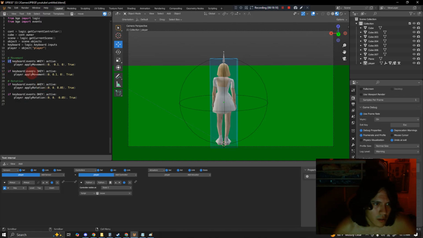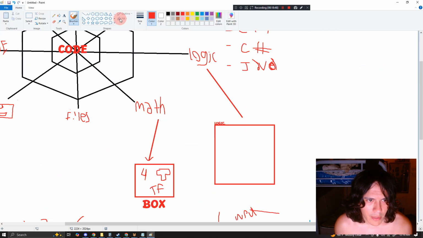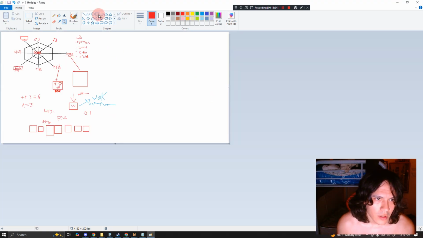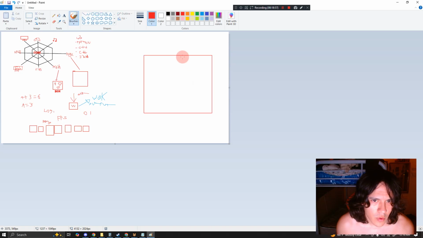So if the keyboard is active, the W key is active, we're going to make our player move in this direction, right? And the way everything in a video game moves is on an axis. If you know anything about math, you'll know what I'm talking about. On the axis here, there is a lot of math involved.